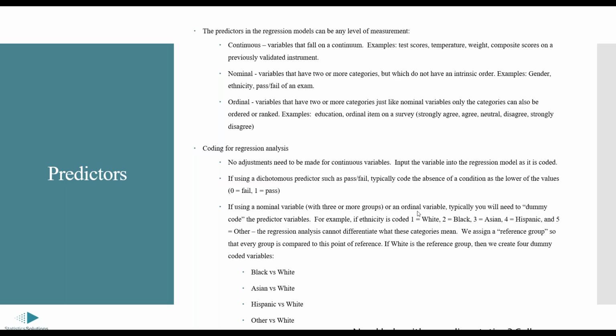The reason is that a regression analysis cannot differentiate what these categories mean. It can't understand what categories such as white, black, Asian, Hispanic mean, it has no concept of understanding that. So it's our job to assign meaning to those categories. And the way we do that is by assigning a reference group. Typically what you'll do is run descriptives or frequencies and percentages on your demographic question or on your categorical question that needs to be dummy coded. And whatever response has the most frequency or the highest response, that is going to be your reference group.